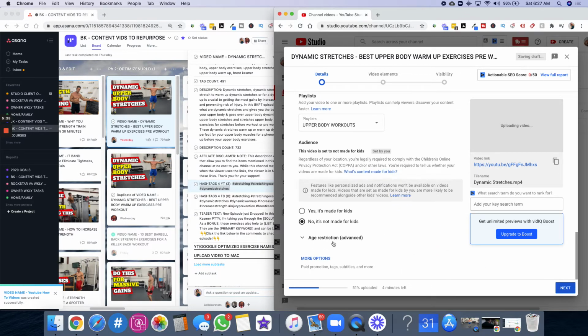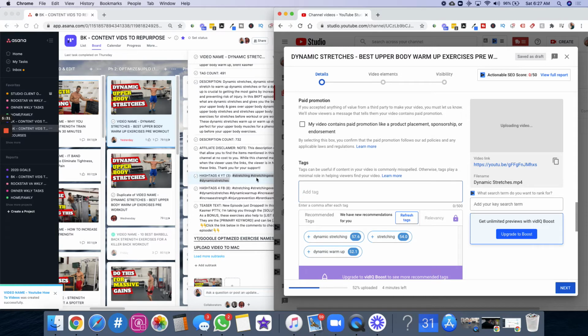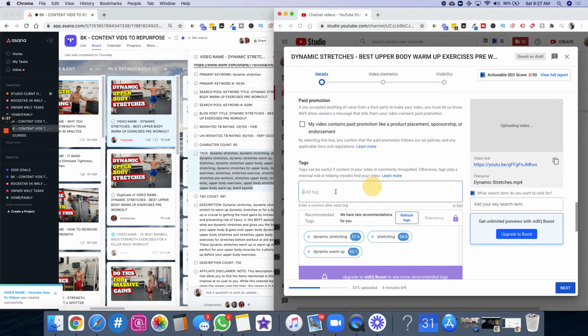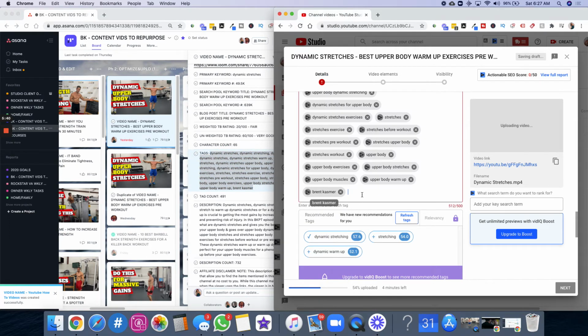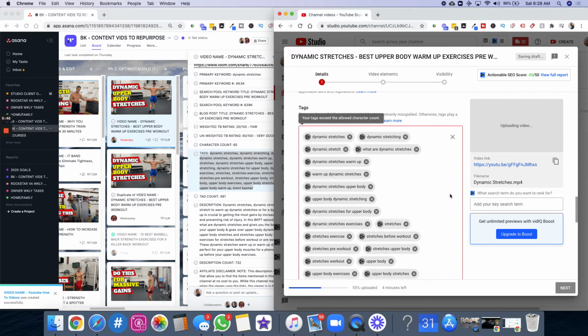No, it's not made for kids, and I am going to click for more options because I do have my tags that I want to apply real quick. So I'm going to scroll up here. I'm going to copy these over, and then I'm just going to apply them. And notice that it says 512, so I need to eliminate one of these tags.